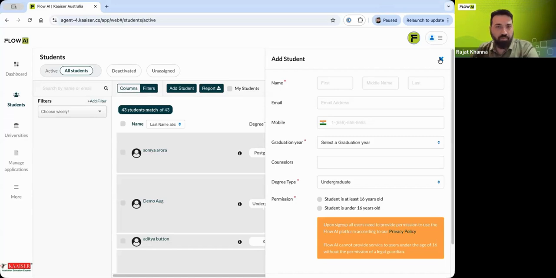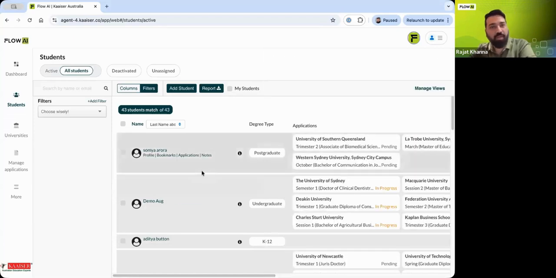So we have expanded the scope of this platform not just to your internal team, but also to the students. Now, what that means is if you want to invite a parent or a student to use this platform for putting in the data, adding in the preferences, adding in the documents, you can do that. So, for example, Soumya, who is added into this platform for a PG application, you want to invite Soumya to use this platform: hey, Soumya, we have created an access for you on the platform.